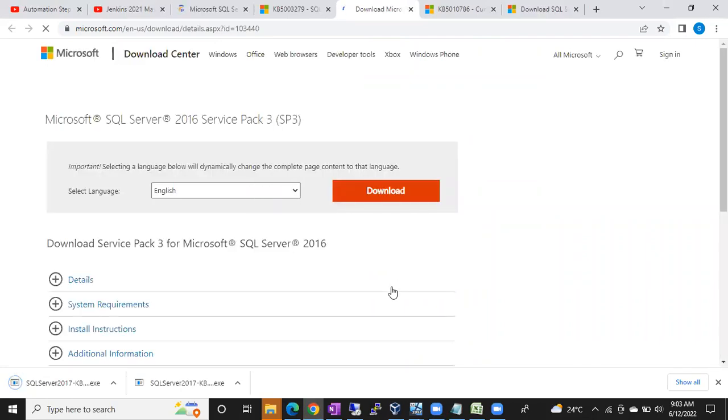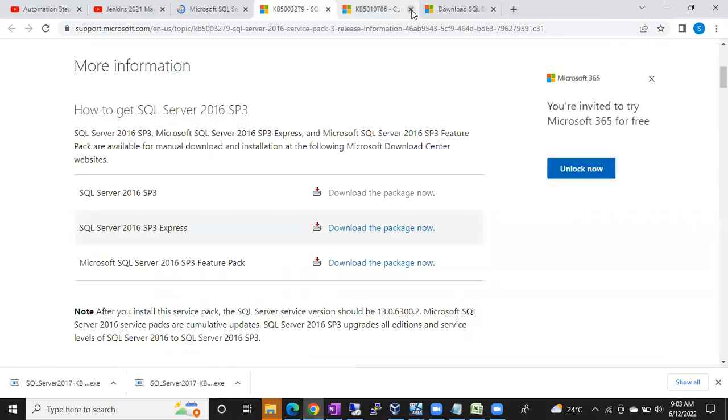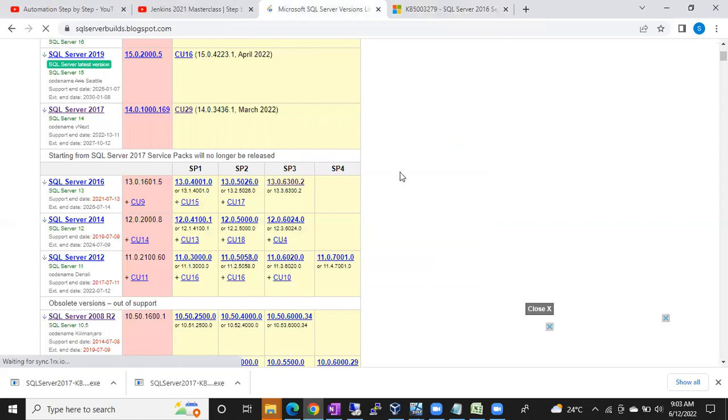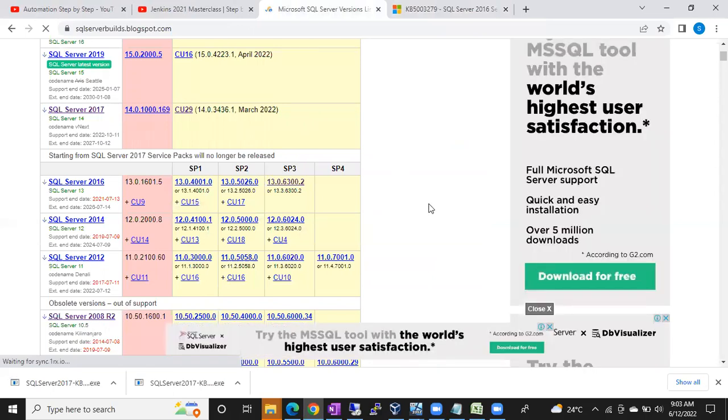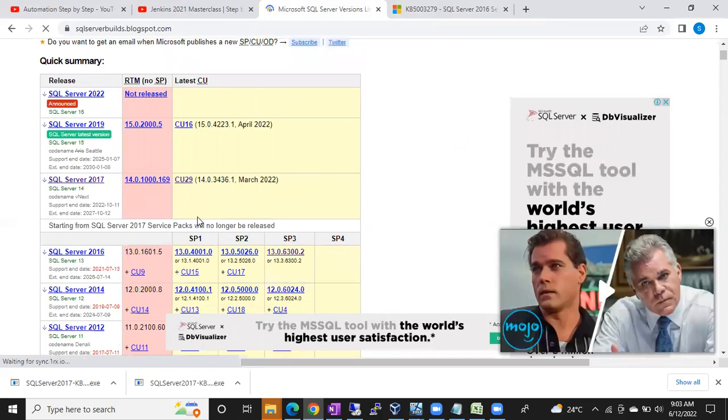You can choose the language and select download. Automatically the service pack will be downloaded. This is how we'll download the service packs and cumulative updates, guys. Right. Any questions here till now? No. So it's clear, right? Related to the service packs and cumulative updates, when they will be released.